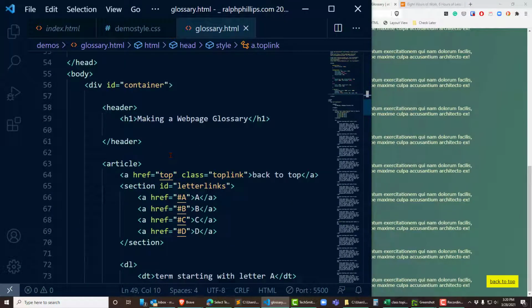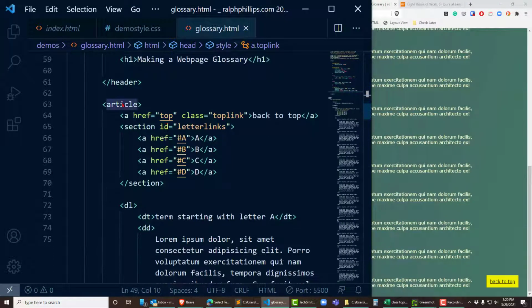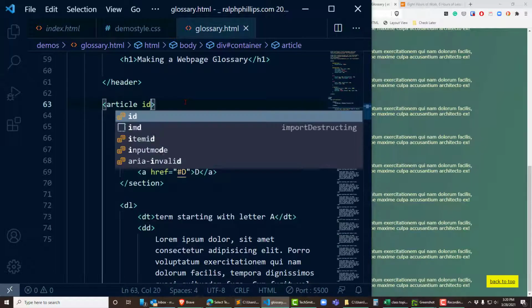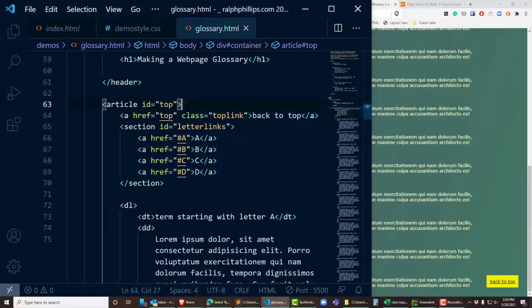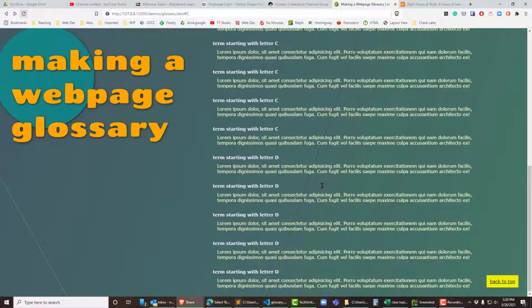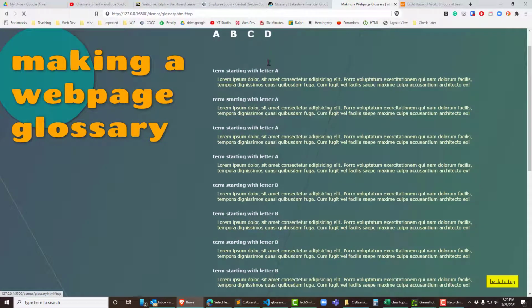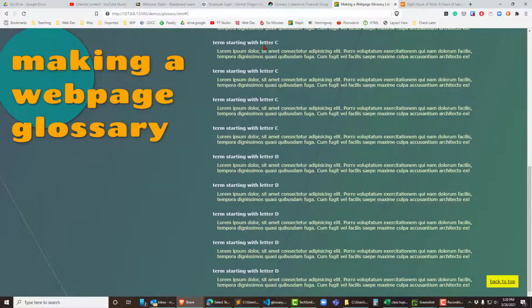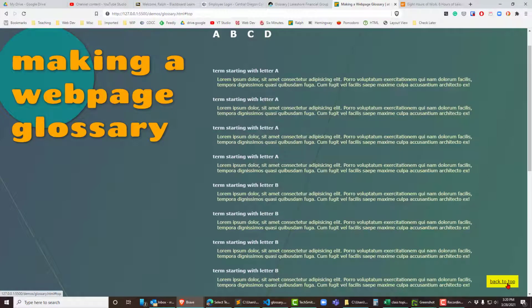So let's see. I can do this for the article. It's not a bad way to go. ID equals top. And just doing that is going to help, because now when somebody clicks on this hyperlink, a href top, actually that needs to be a href hashtag top. Refresh. And there we go. We're back up at the top. I can click on letter C. That's going to take me to the first term that begins with a letter C. Click on back to top, move that up there. We're going to do one more thing and be done with this one.